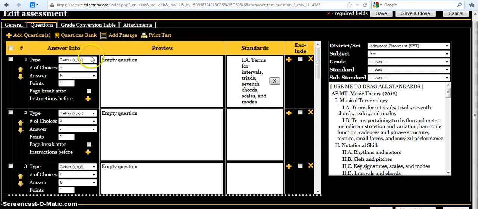The reason is because the answer info section here is what creates our answer bubble sheets. You have made sure that you've chosen the type of question it is, the number of choices, the correct answer, and the point value. From there, regardless of what test your students have in front of them, as long as they fill out their answer bubble sheet, you will be able to scan those bubble sheets and get your reports right through eDoctrina.